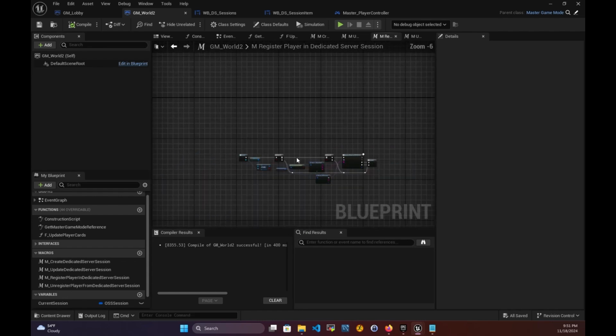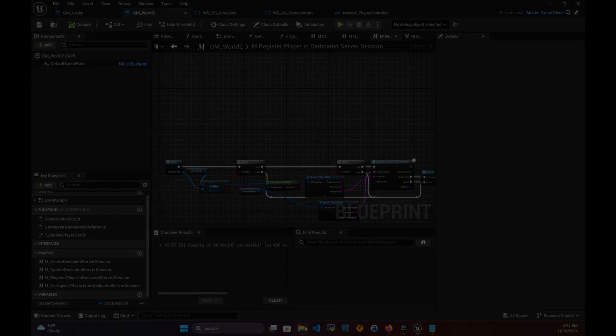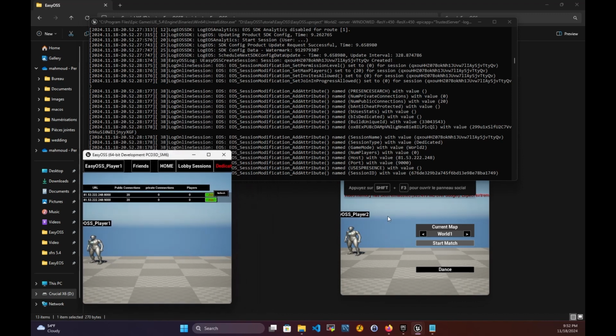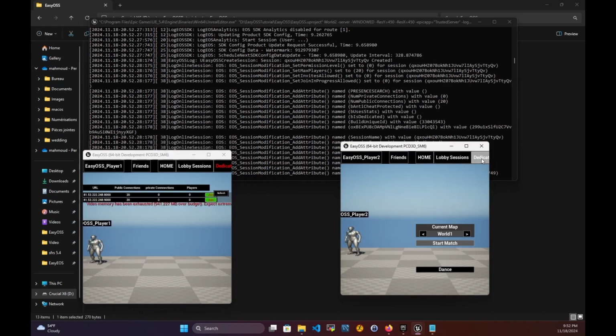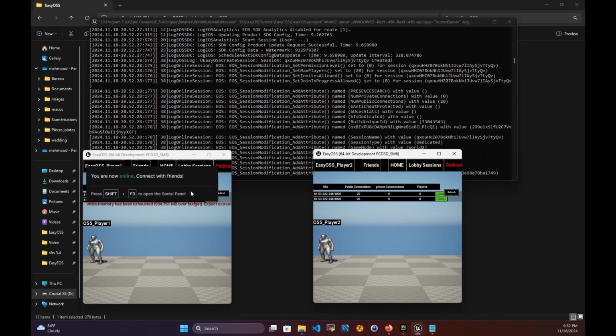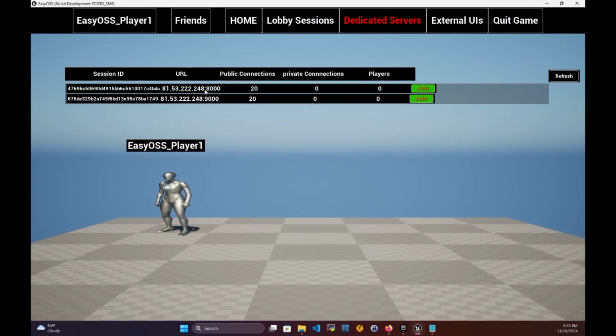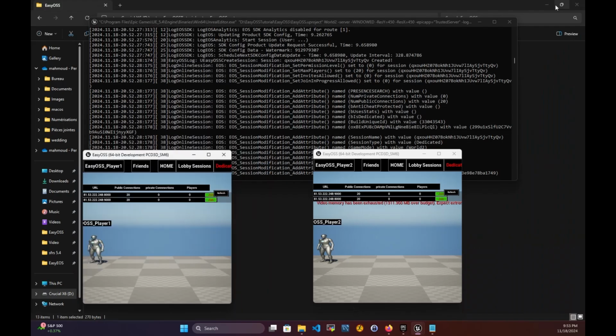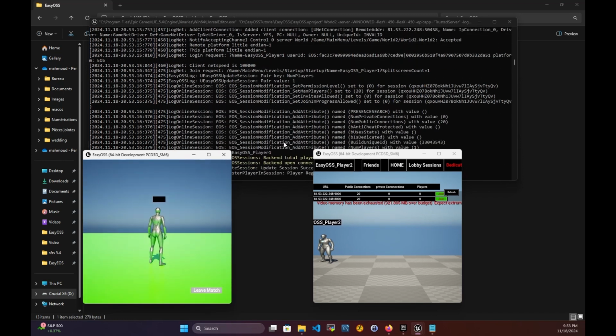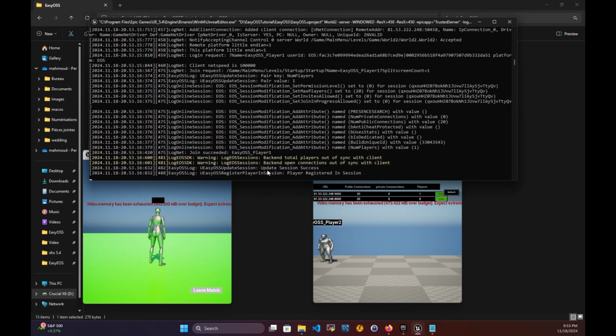Now launch a test, so a dedicated server and 2 clients. There, I have 2 dedicated sessions because I did a test earlier and I'm waiting for the EOS backend to delete the old session. In this case, I want to check the session ID carefully before joining it. And there you have it. When player 1 joined the session, he is connected to the dedicated server. We can clearly see in the logs that the player was registered in the session and that the session was updated with the correct number of players.